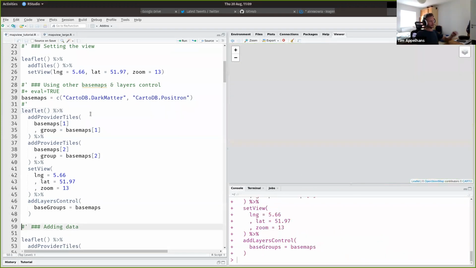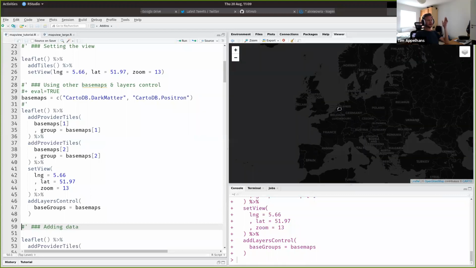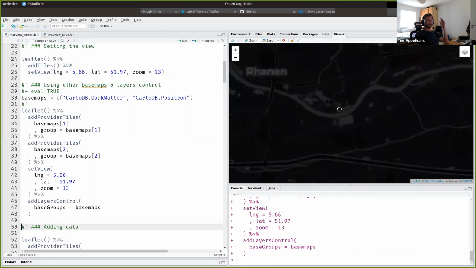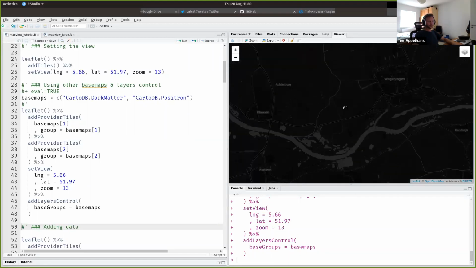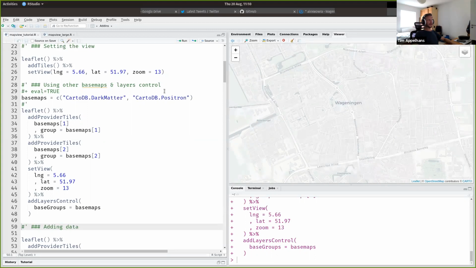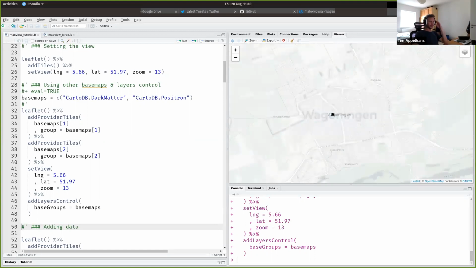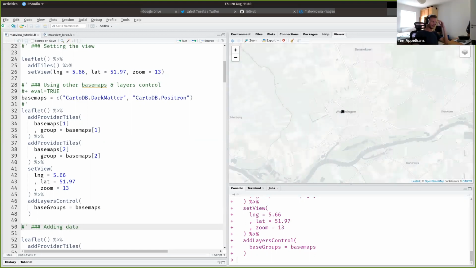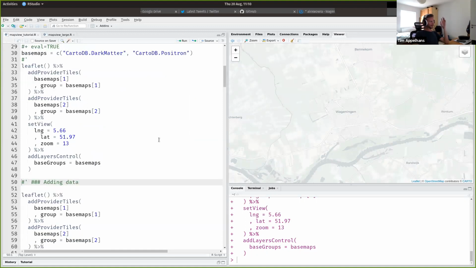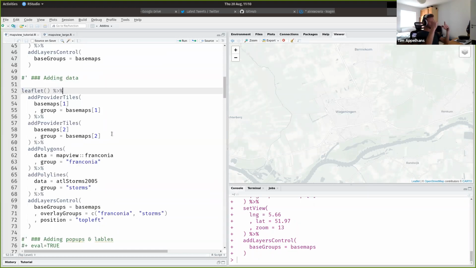So what you get here is, first of all, the CartoDB dark matter. So I can just zoom out, and it's a very dark representation of everything that's going on. And now I have this little add layers control up here where I can switch between the light version of that same map type, basically. I show you those two because those are two of the default maps that mapview ships with, but we'll see that later on.